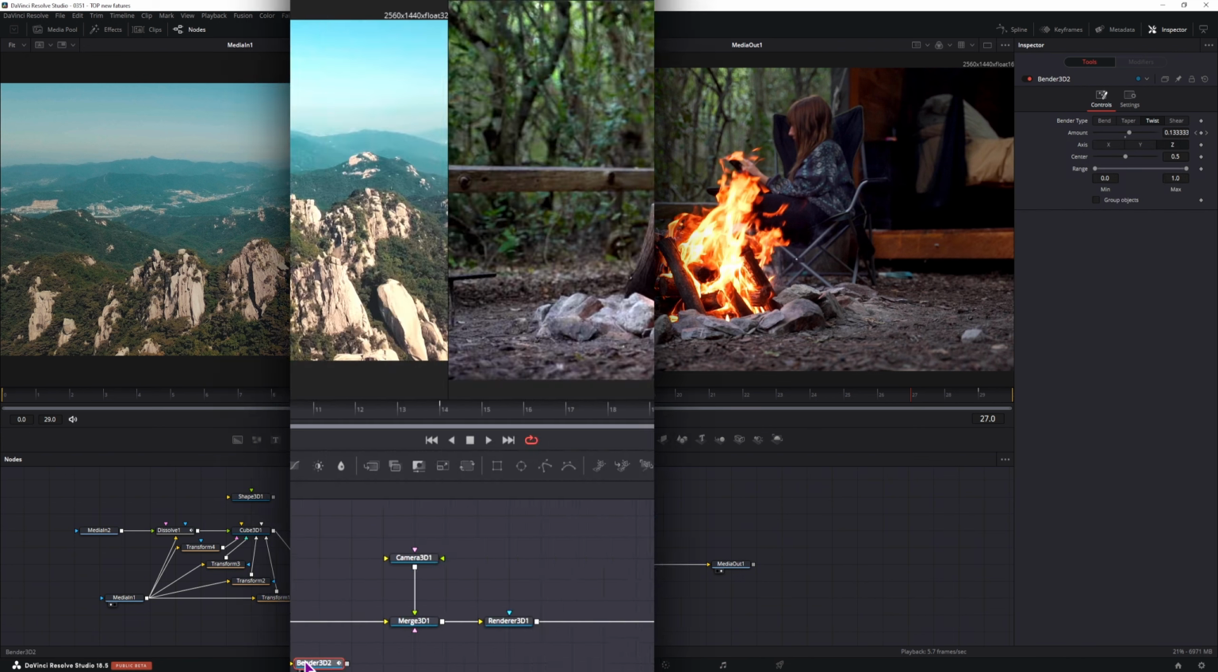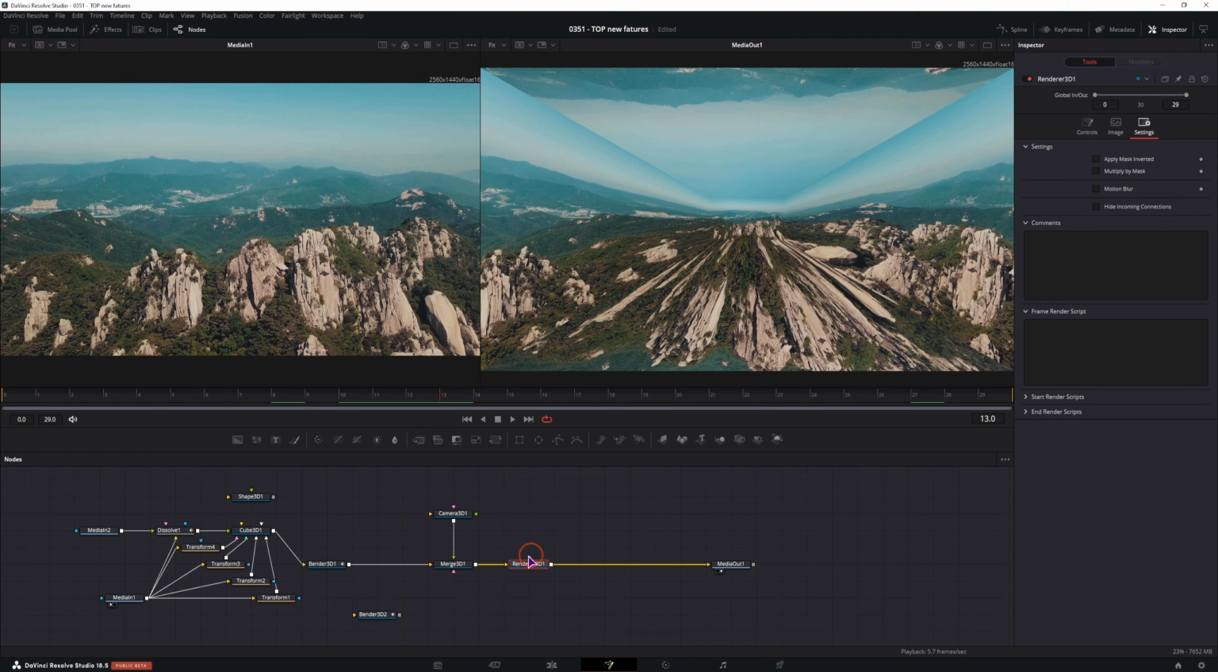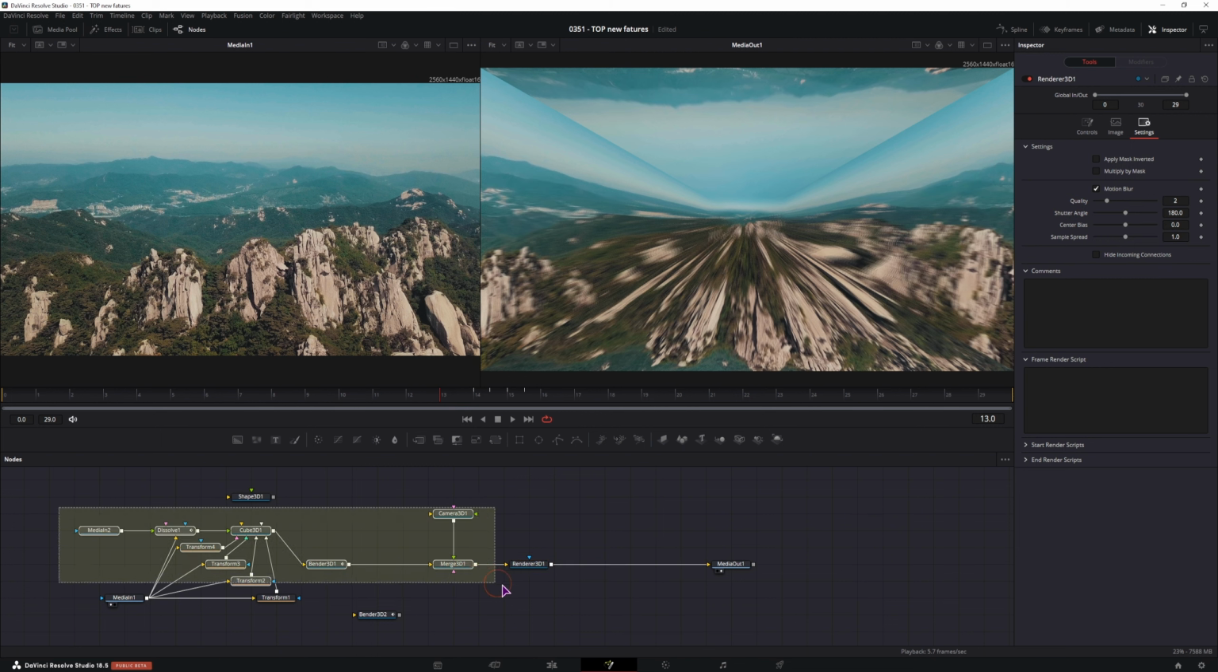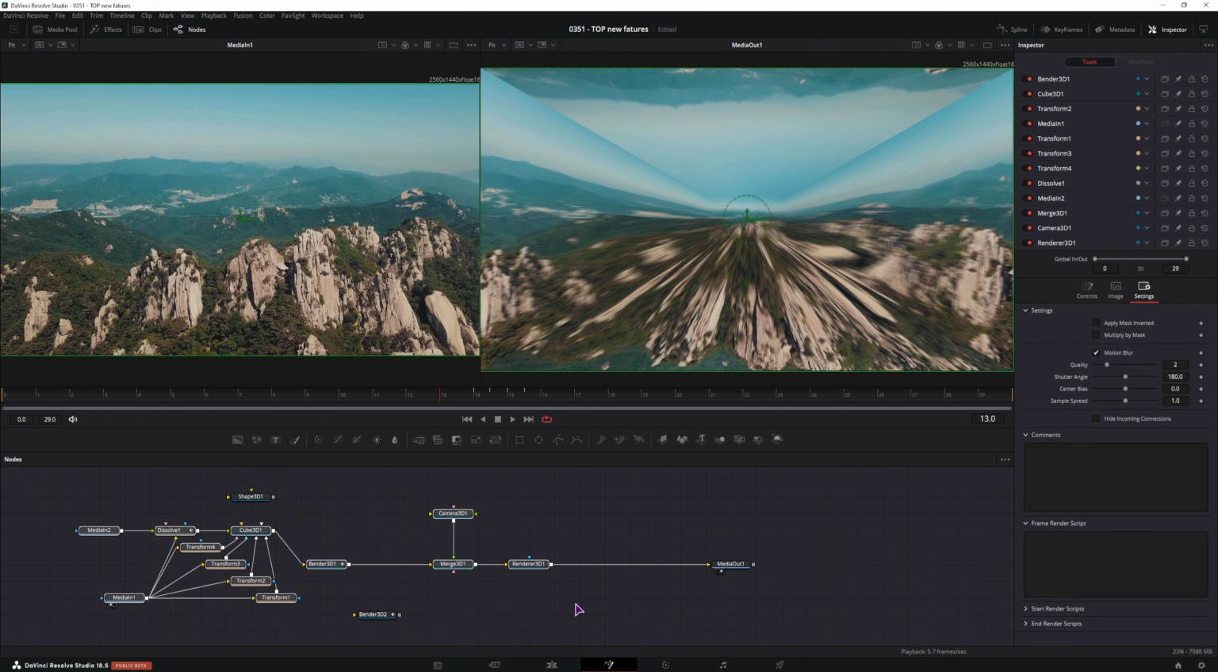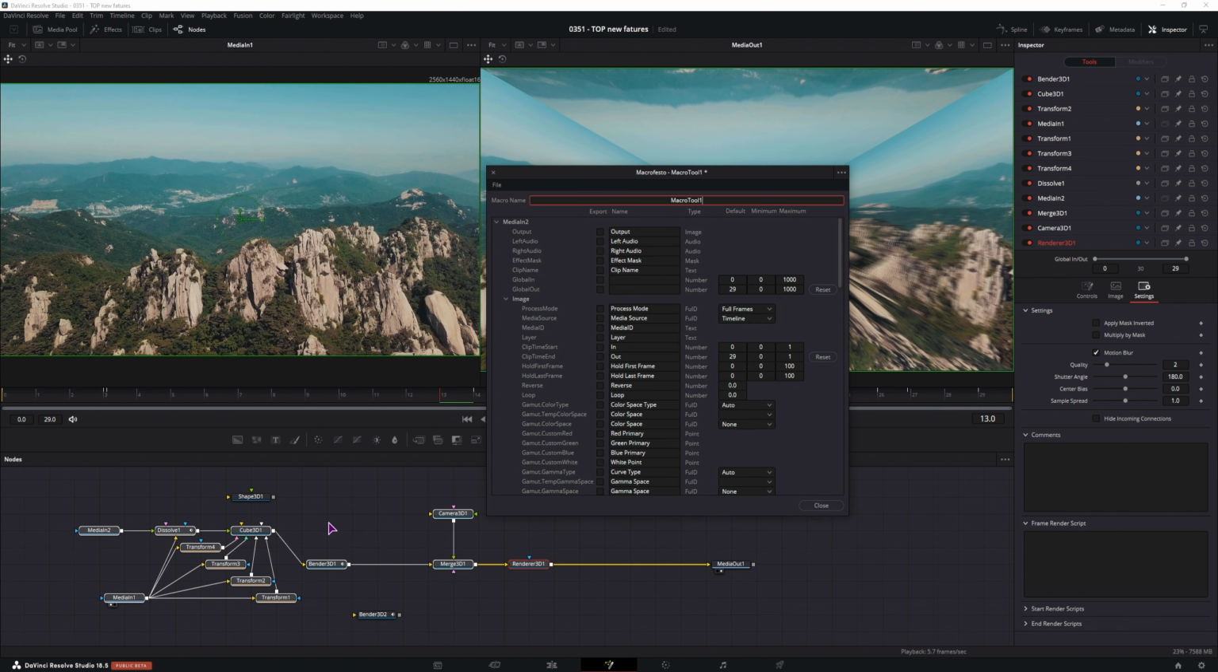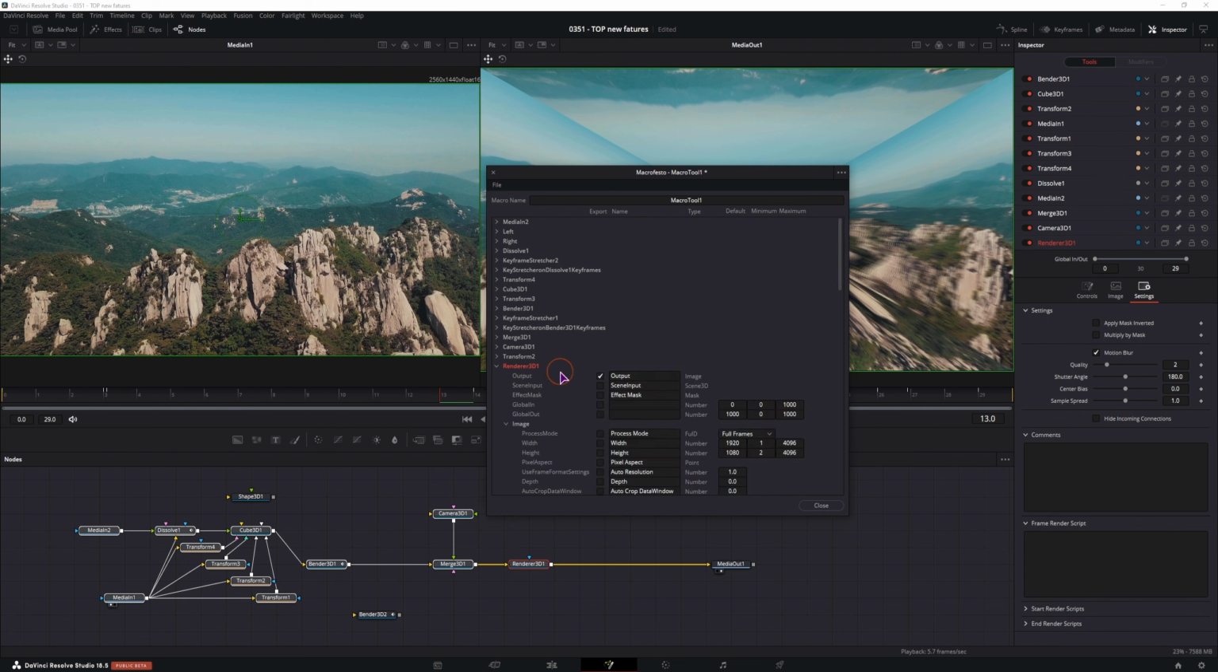And now to make this into a template, I'll go first to the render node and apply the motion blur. Select all of the nodes that make the transition except the media out. Right click, make a macro. If you want to be able to change any of the options, in this case maybe I would enable the option for the motion blur. So this is in the render node.